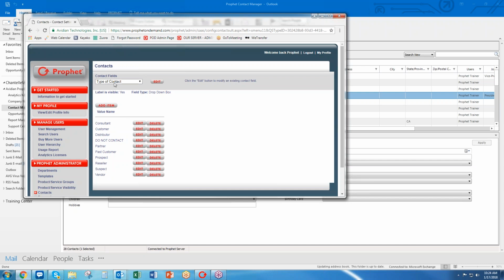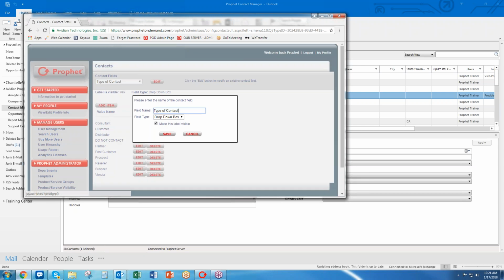If I click edit right here, this is where I can change the name of the field itself, and then I can change the field type to a date field, a drop down, or a text box. I can also hide fields. Let's say that I'm not using some data field. Maybe I'm only using 5 of the 20 data fields in Contact Manager, so I can hide the rest. I can uncheck this to make the field not visible if I don't want it to show up in the user interface.